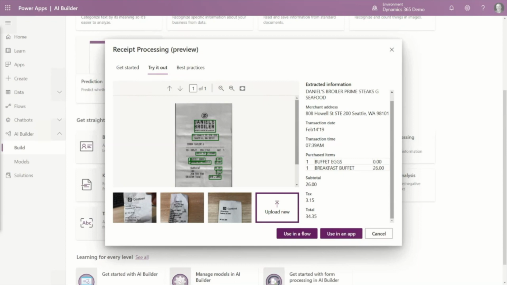Now, the next step is we're going to show how this is actually used inside of Dynamics. So Rachel, do you want to move on to the next?